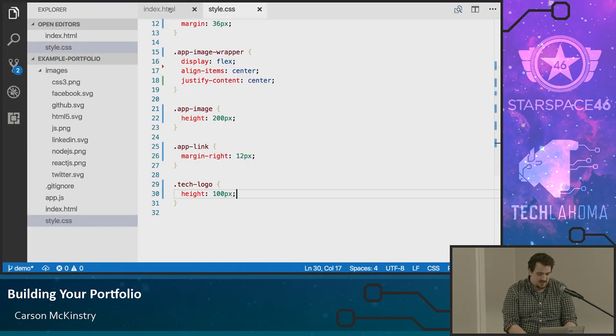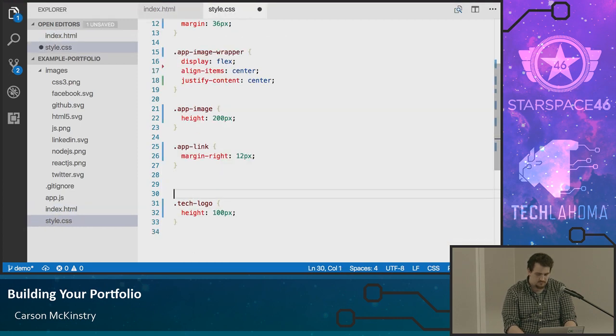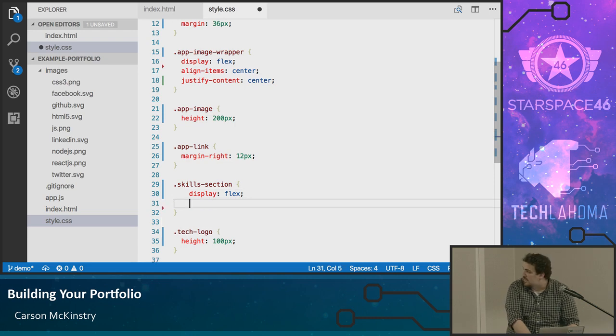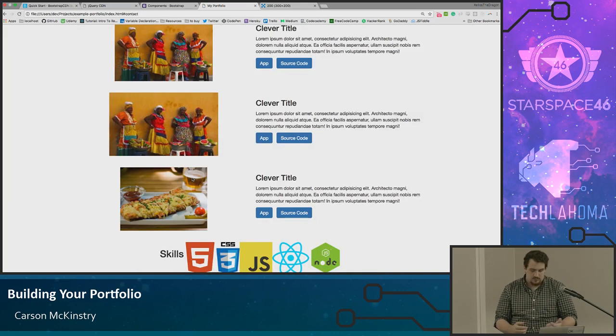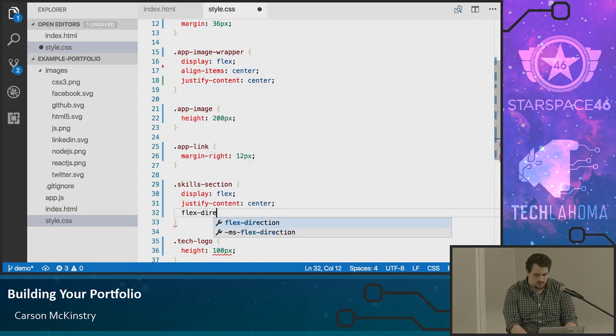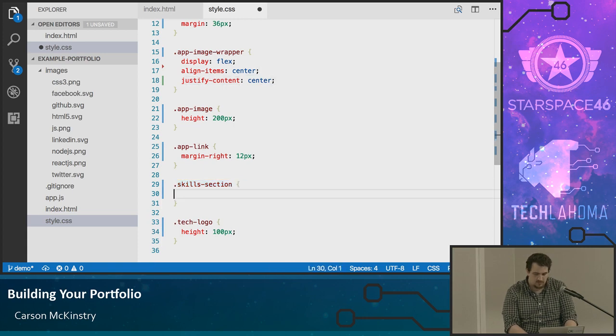So let's go ahead and fix that real quick. Remember how we put the skills section in there? So we want to take skills section. I'm going to give it display flex, just because I'm cheap like that. And then we're going to justify all of our content to the center. We'll save it, see what it looks like. Whoops. That didn't look right. So we'll do flex direction. We want this to be a column. And this isn't going to work the way I want it to work. Never mind.